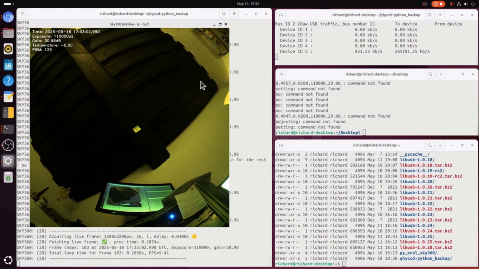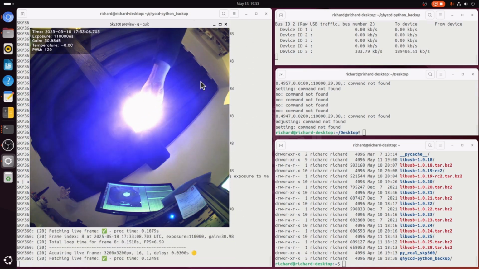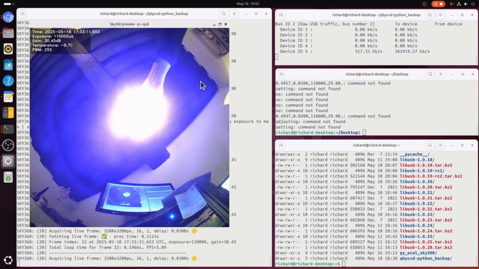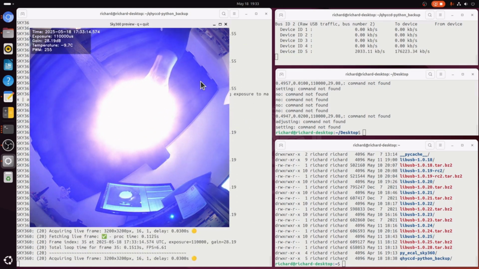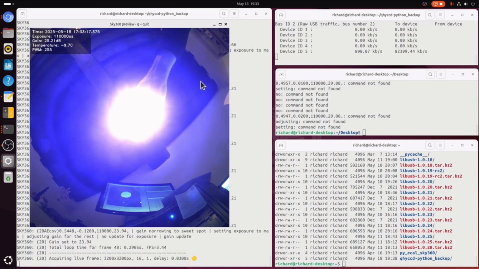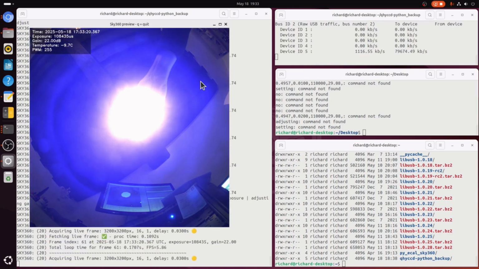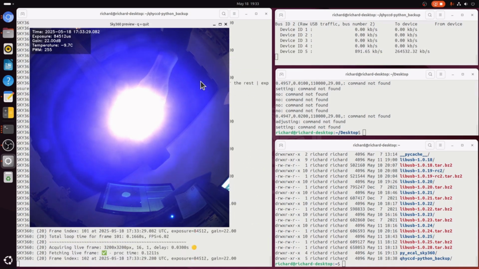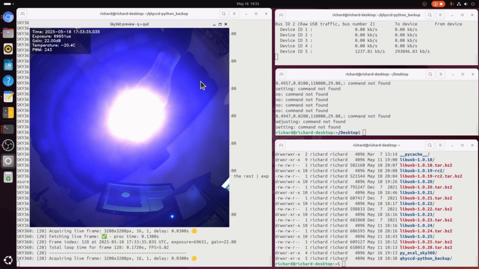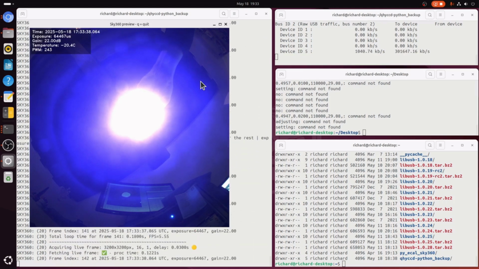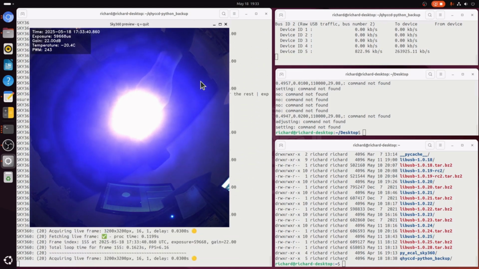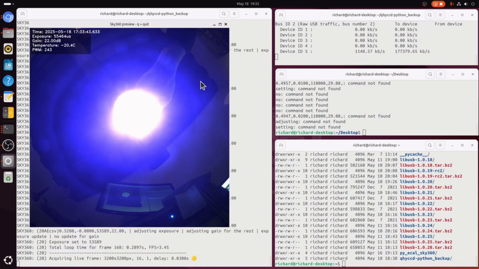So for example, if I take a light source, you see that gain is raising up because exposure can't raise up. Exposure and gain are both gated on boundaries. So exposure goes up to 110,000 microseconds, which is 110 milliseconds. And gain has its sweet spot at 22 decibel. So the rule for the auto exposure is, as long as exposure can be adjusted without going out of bounds, gain should stay close to 22 decibel.